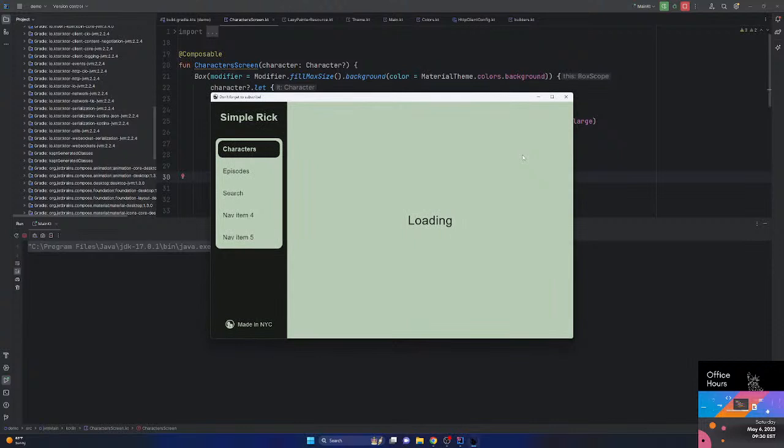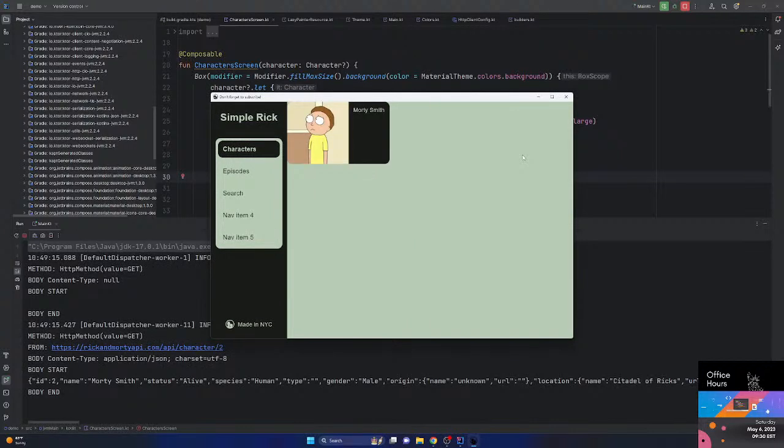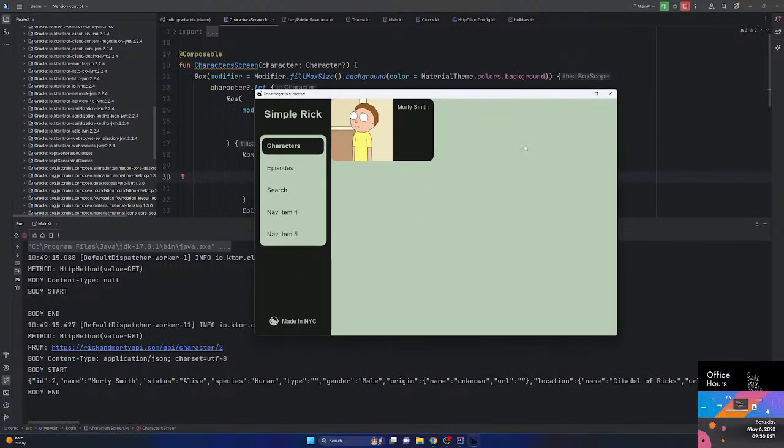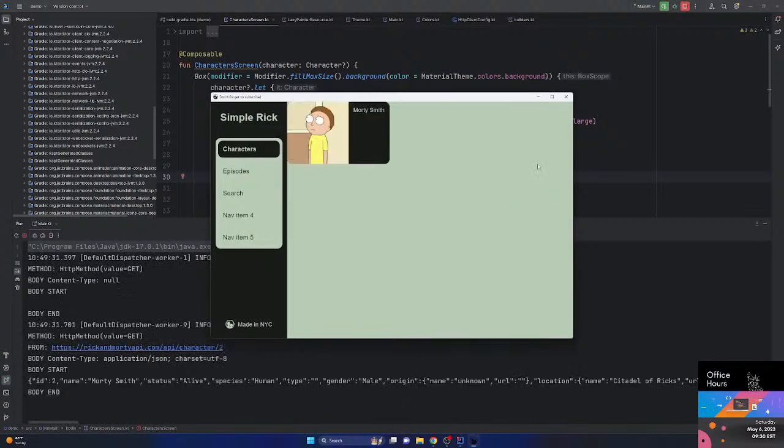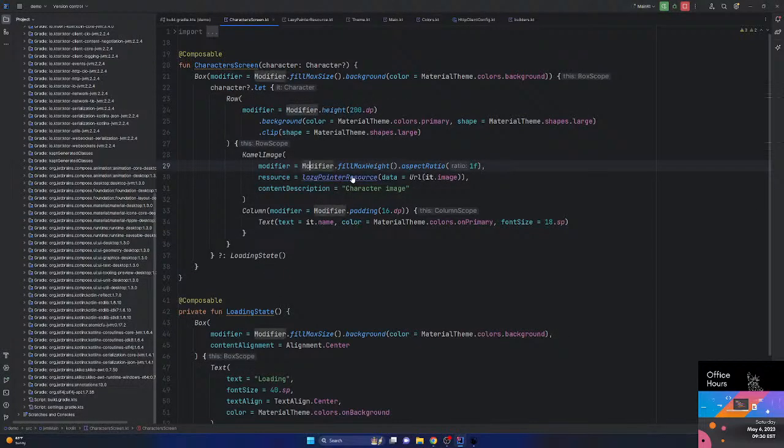Now let's see. Nice, nice, nice, nice, nice. We have Morty Smith. That's slowly but surely coming together. Now, I didn't really like how it jumped. Yeah, see, so because it stays as Morty Smith, then the image loads in because that's obviously an asynchronous operation. So, how do we manage the loading state of that? Lazy Painter resource. So fill max height, I guess. Now, why isn't the aspect ratio taking over?